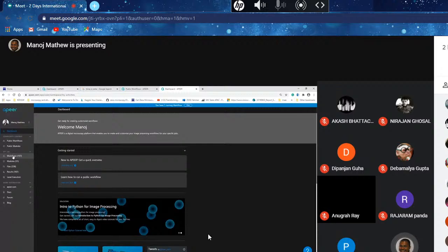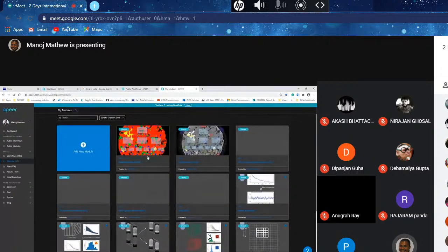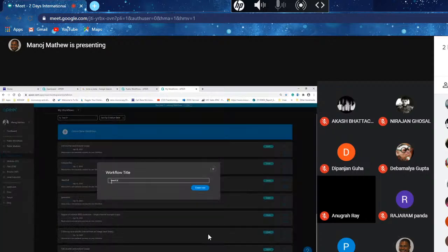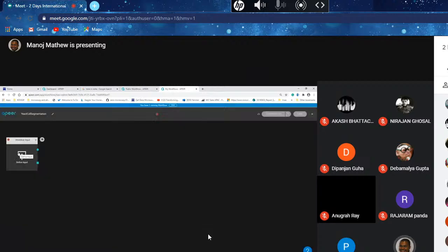Here I have certain modules which are not public. These are some modules that I created myself, some modules that were shared with me by some of my colleagues or collaborators. I go to workflows. Here I have workflows that I've created, and I'm going to create a new workflow. And I'm going to call it yeast cell segmentation. So this is how I'm going to create this workflow. Obviously, you need an input image. By default, the moment you say create workflow, the input block is always there.